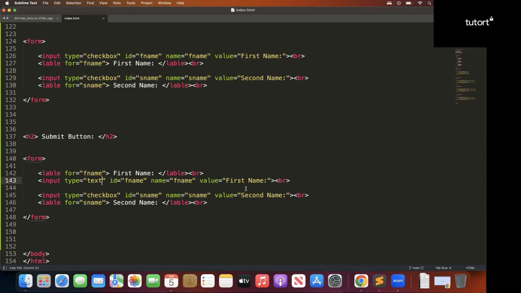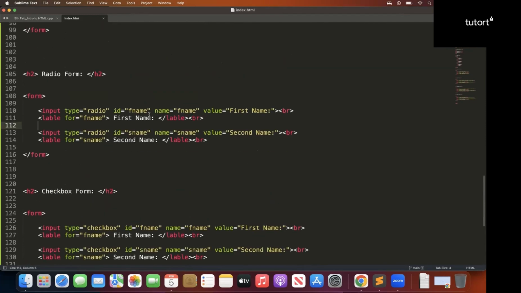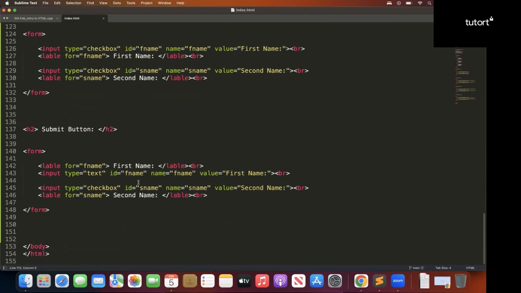We can select only one option. So should we give both the same ID? No, same ID is not required. Even if you want to keep it simple ID, just remove the value from it. That's it. So in my radio button, I've given the value, remove the value attribute, it will become a single select. Then same thing here.